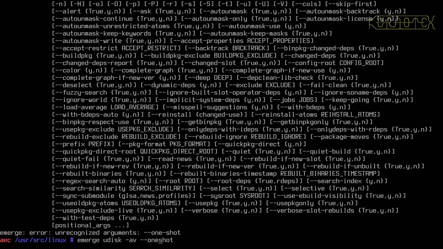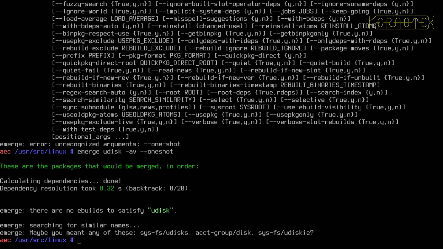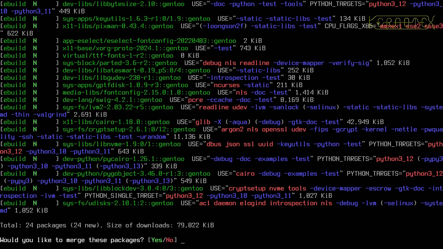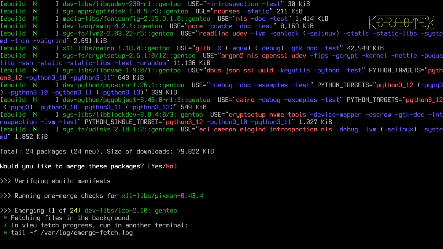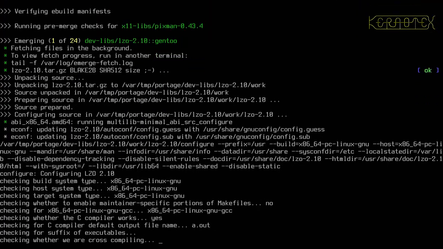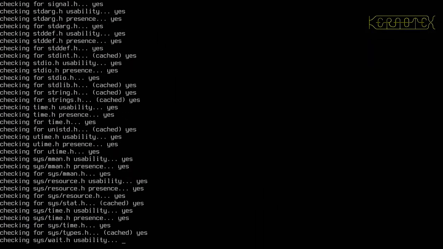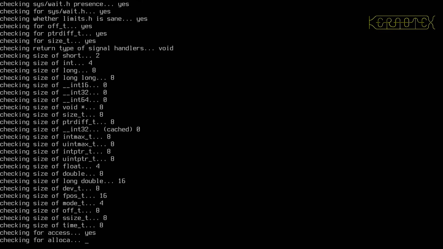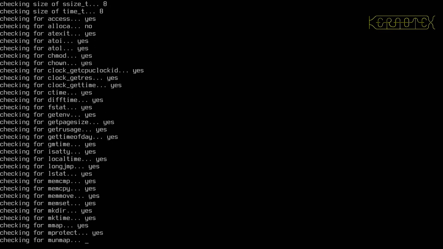--oneshot can also be replaced by -1 as a shortcut. Right, is it one word? Yeah, it is. UDisks. So you can see now that's pulling in a load of stuff. So I guess I can let that stuff build now, and then I'll be able to add the user to plugdev.